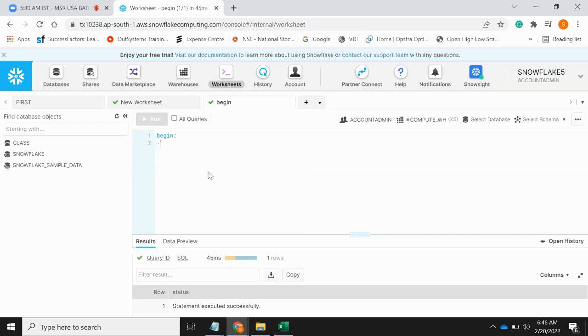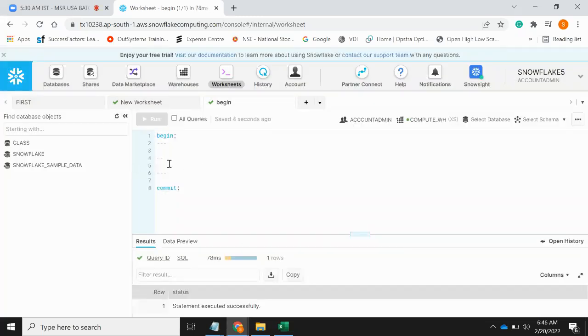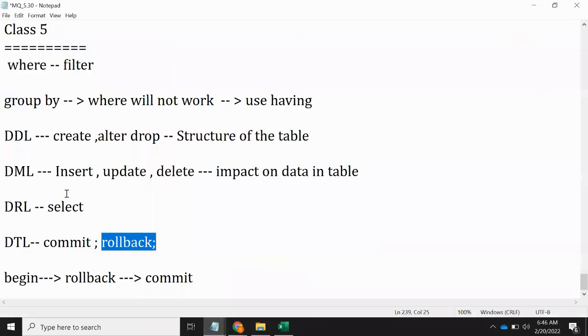So if you use begin, then at the end of the insert, update and delete statements, you need to use the commit statement. That is very important. After that we have to use commit. Before the commit, as discussed, we can also use the rollback statement. This is the syntax we discussed, right?